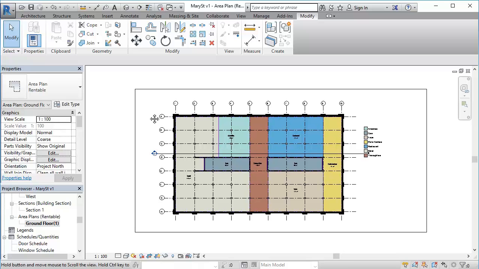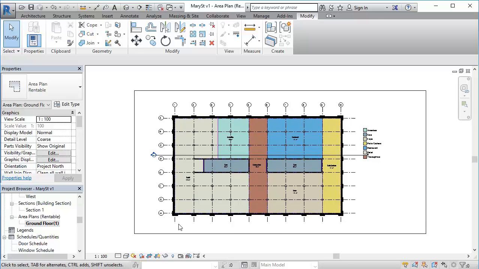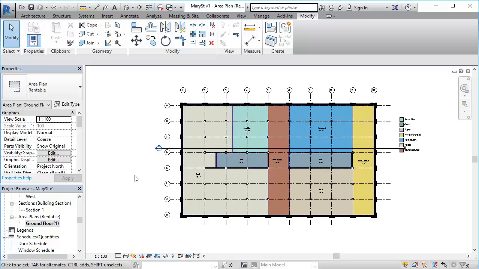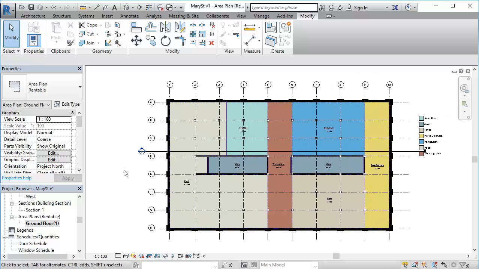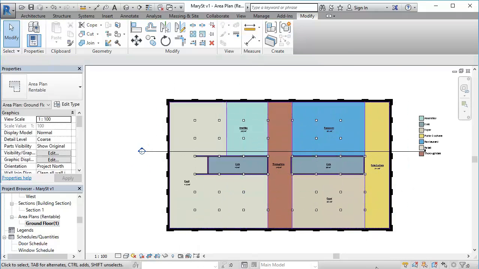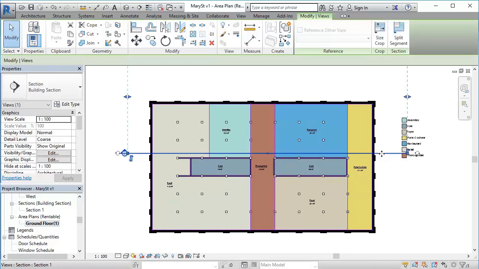And so again, don't forget you can do them for each level, and you can always copy the boundaries across levels as well. Might make it easier. So probably not much more I need to show you about area plans. That one you can see has been tidied up a little bit. Maybe even the grid lines could be hidden. Yeah, I'd be doing that. Definitely the section line can go.